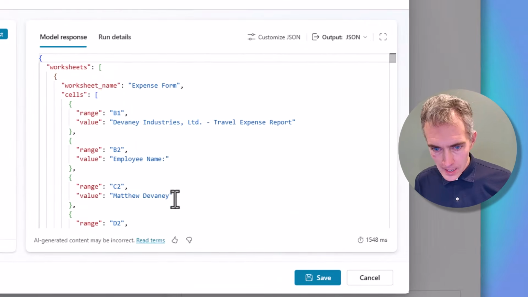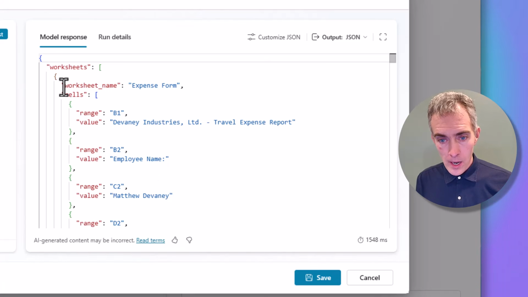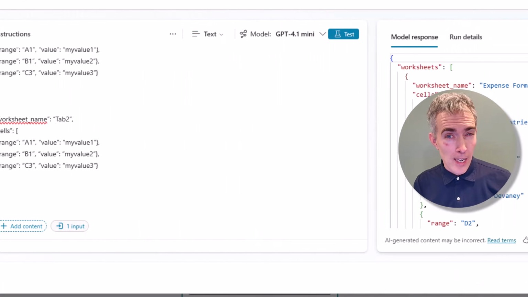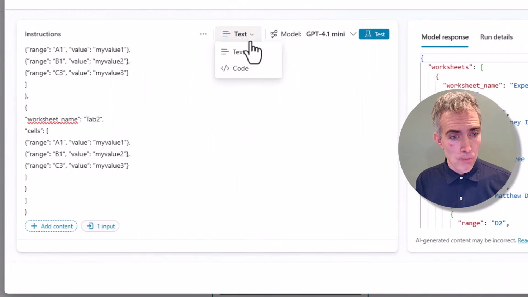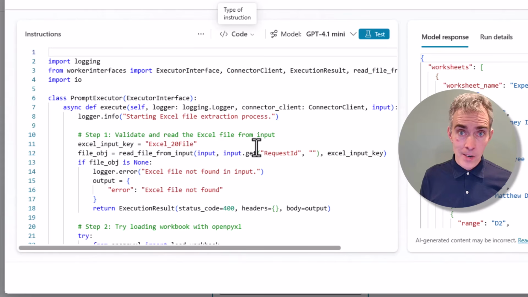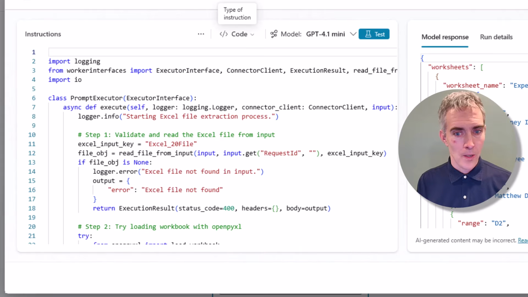And here you can see the JSON that it output. So we've got the worksheets inside of my Excel file, which is expense form. We've got the cells, and then we've got all of the ranges, B1, B2, C2, and all their values right there. So every single value in the Excel spreadsheet is represented right here. And that's what we're going to need for our agent. Now, if you're curious what's happening in the background, the prompt which uses Code Interpreter is actually executing this Python code. So if you want to read it, you can, but it's not necessary for you to understand it to know how this agent is working.